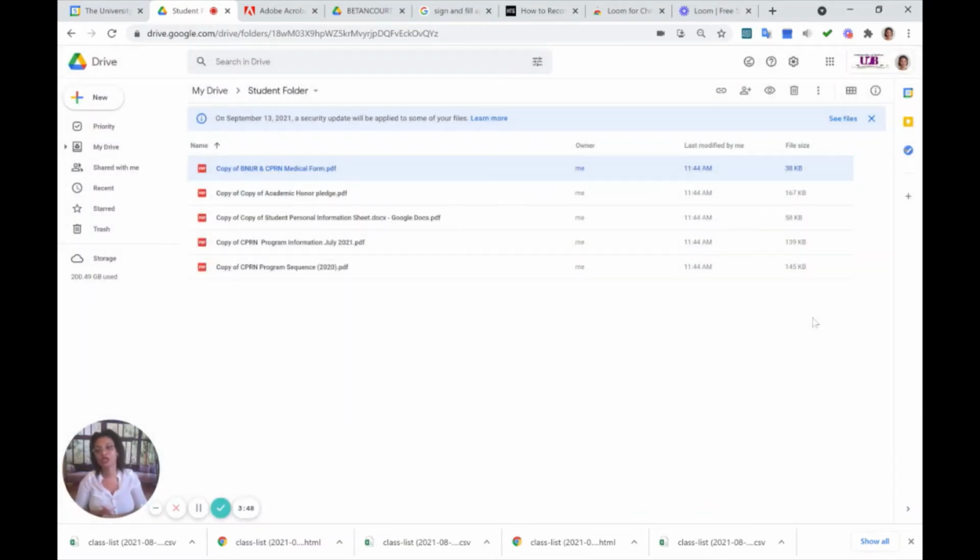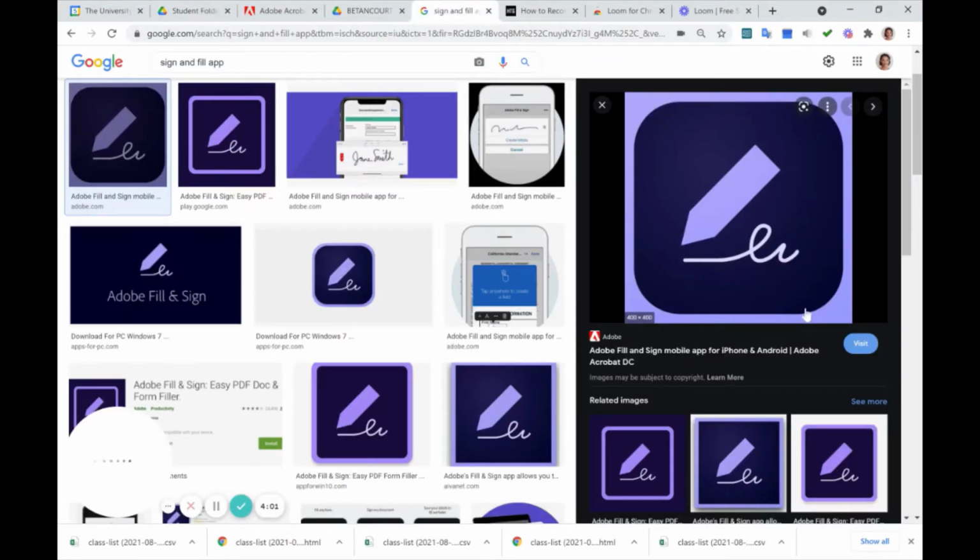Now, the question is, how do you get this information back to me? You have 2 options. The first of which is to use your phone. And there is this app called Adobe Sign and Fill, which looks like this little purple box right here. Your Adobe Sign and Fill is going to be downloaded to your phone. And then you are going to download the document that I have sent to you from your drive. Once you've had that document on your phone, you're going to open that document through this app. So you're going to go in this app.